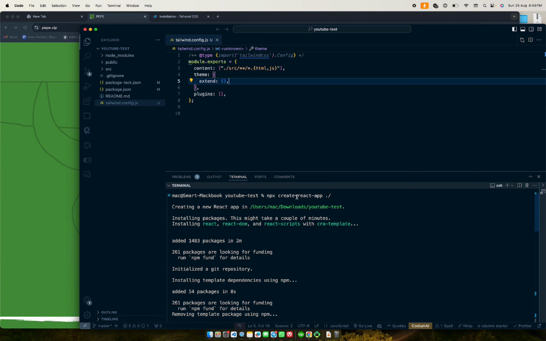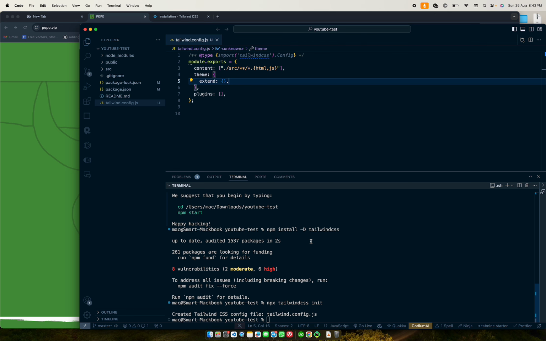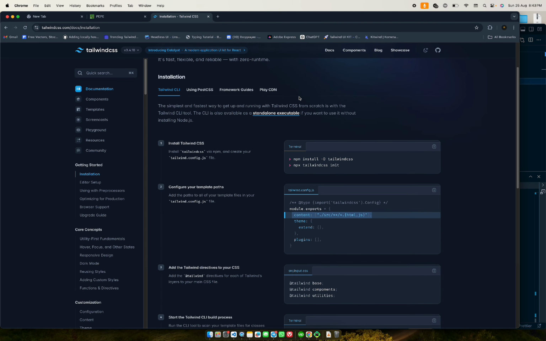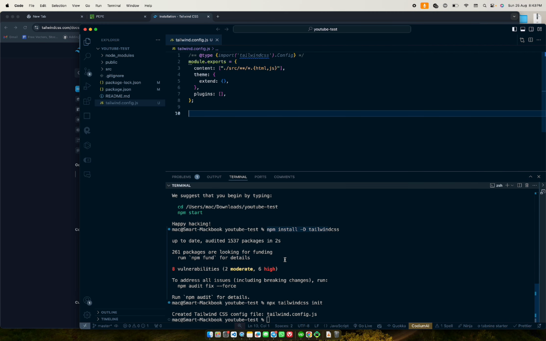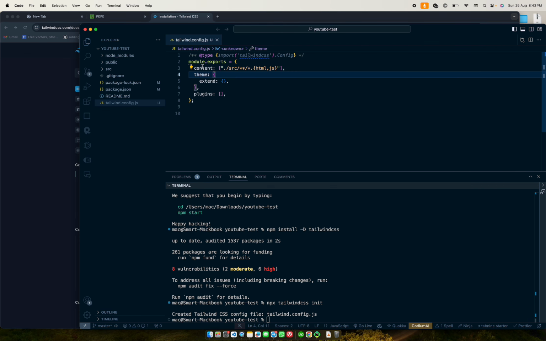So what I want you to do is create a folder for yourself. Type in npx create-react-app. I've already done that to make the video go faster. After that, I want you to install Tailwind CSS, which you can do with this command by going over to the Tailwind website. It's very simple. You run this command, and after this command, you run this command. Then you have to go to your Tailwind config file, copy this content and replace it over here. Once you've done that, you're good to go.